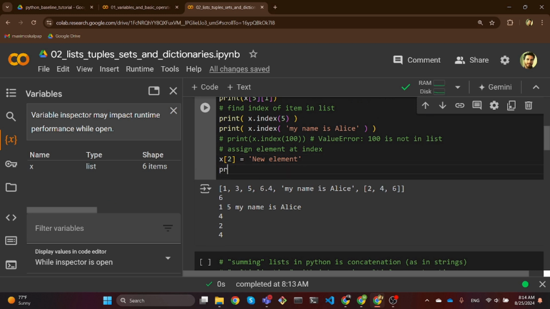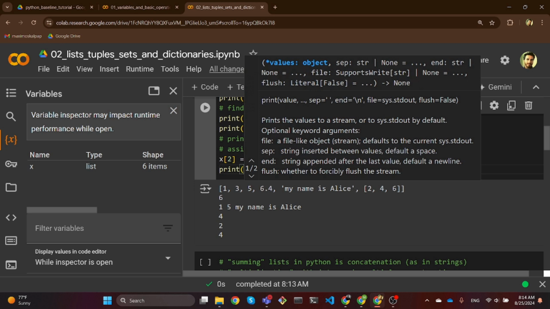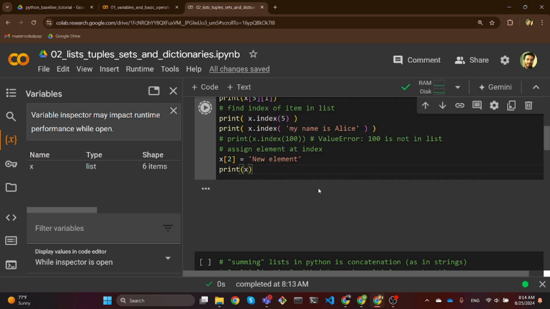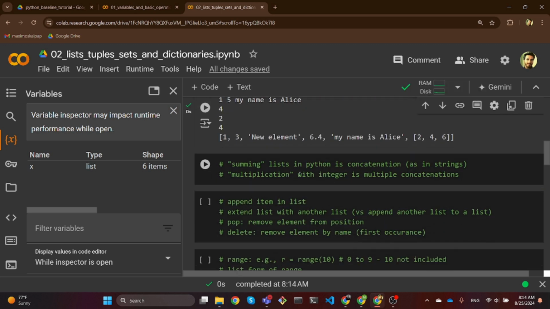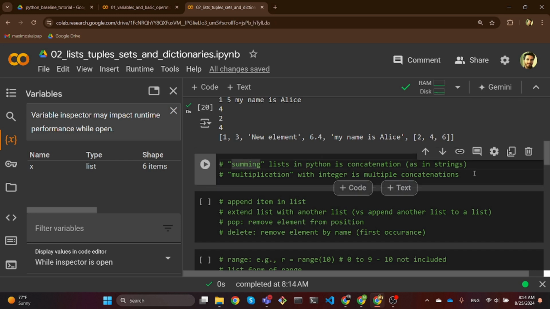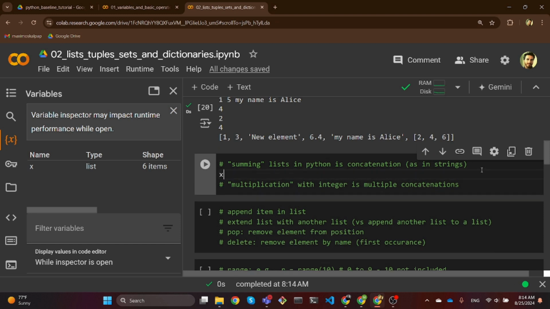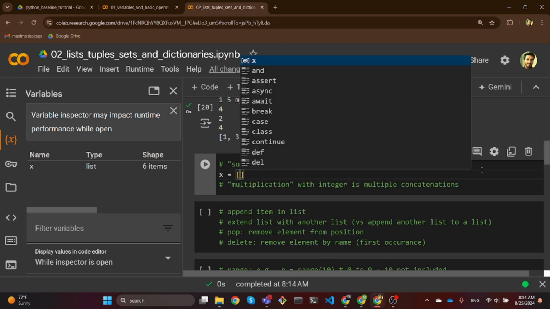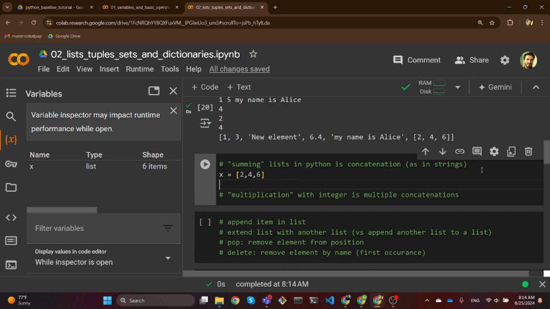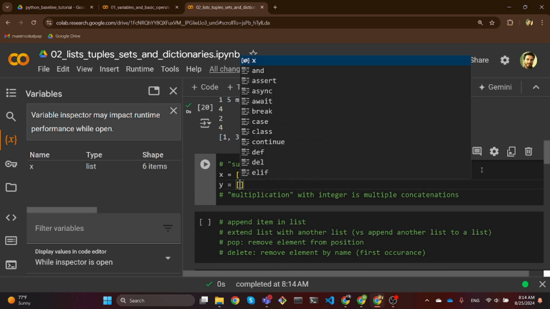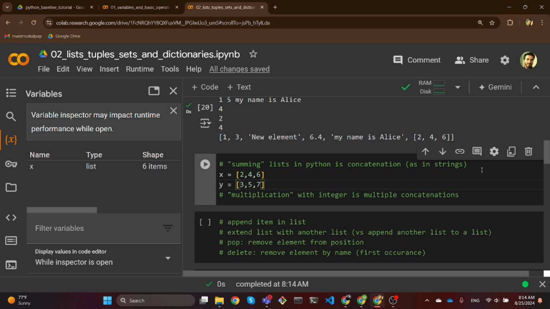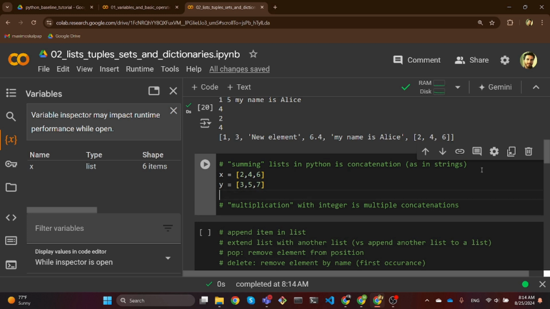This way we can change the elements and assign new elements to the list. There's also a summing operation in lists. So for example, assume that we have 2 lists. Let's imagine that x is 2, 4, 6 or whatever, and y is another list like 3, 5, 7. If we add those 2 lists, so list z is x plus y.